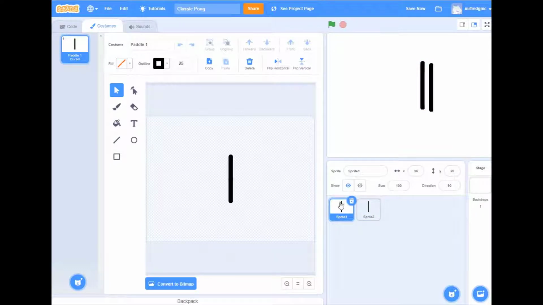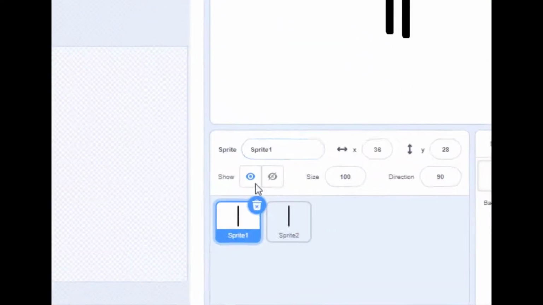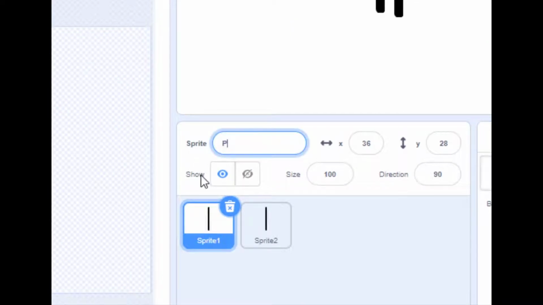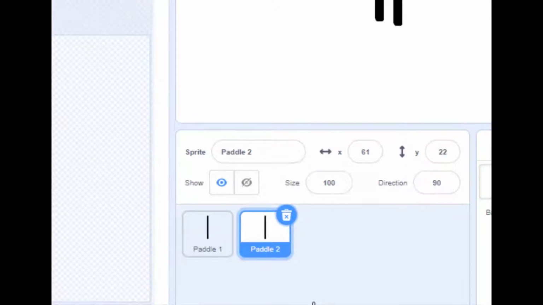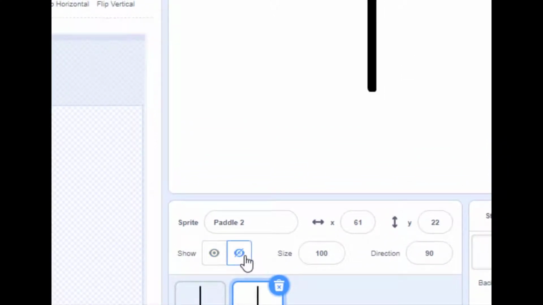Let's go ahead and name them also. So here you'll see in the window, it says Sprite 1. Let's call that Paddle 1. Always naming your objects that you're building with an appropriate name is very helpful when you learn to program. Sprite 2 will be Paddle 2. All right. Whenever you look in here, you'll also notice that you can hide or show certain things. So if I click on the eye, it hides it. If I click on it again, it displays it.